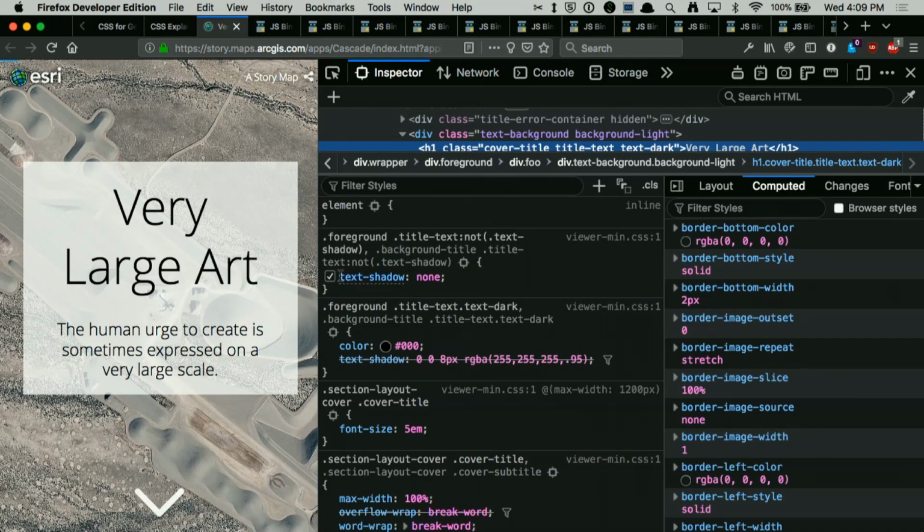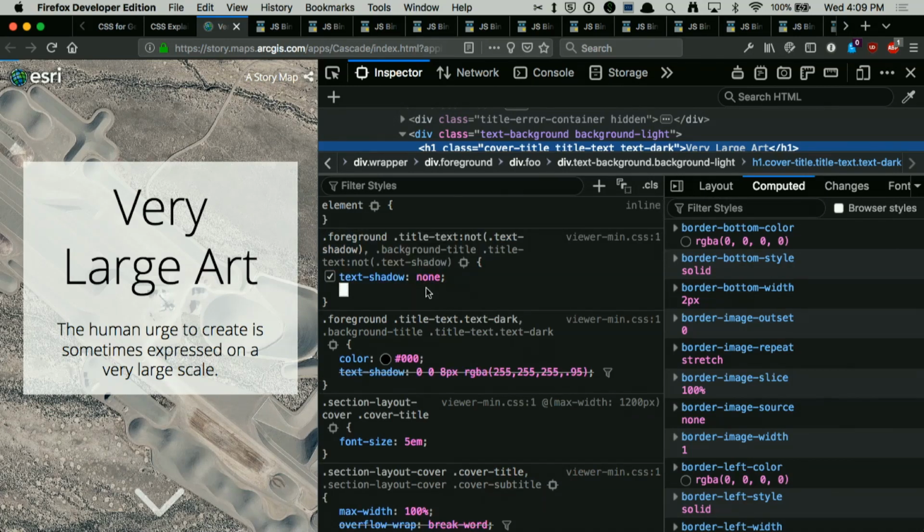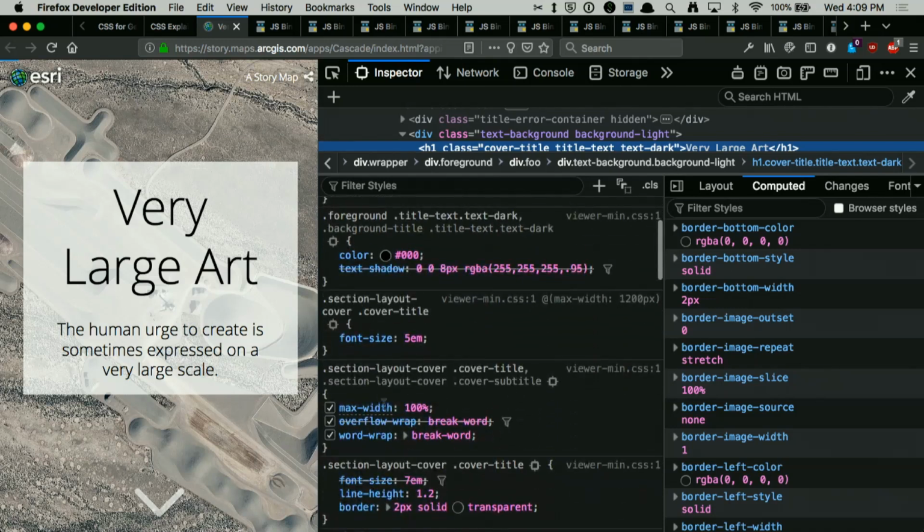So the most specific thing that's telling this to be a particular style is this CSS rule, which is telling it to have no text shadow. And that's overriding this rule, which is telling it to have a text shadow. And then you can see the same thing happen for color. This is telling it to be black. This is telling it to have a font size of 5em, which we'll get into. This is telling it it can be no wider than 100% of the width of its container.